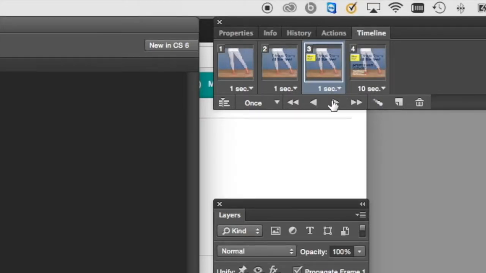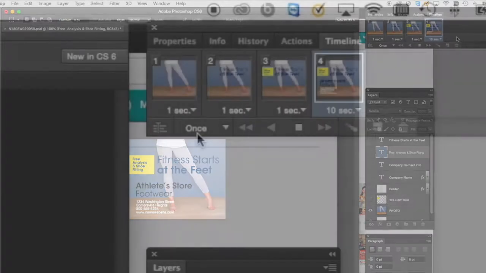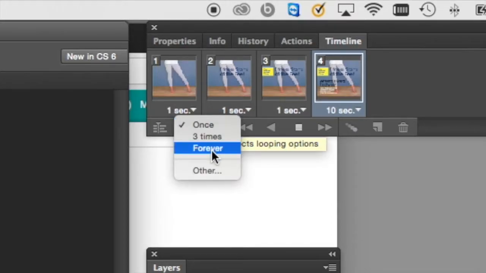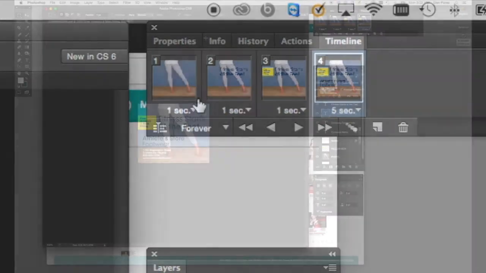Let's test out the results by clicking the first frame, then clicking the play arrow in the timeline window. The animation result appears to be okay. We are going to make a few more adjustments in the timeline window. First, in order to make this animation continuously play, we will need to modify the looping options from once to forever. Also, we will reduce the final frame from 10 seconds to 5 seconds, so that the interval between the final frame and the replay does not take too long.